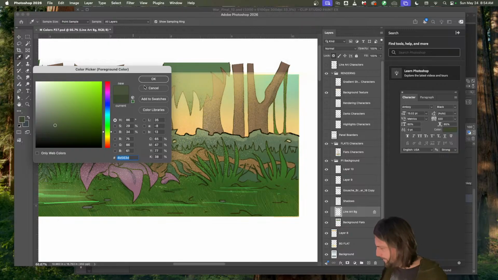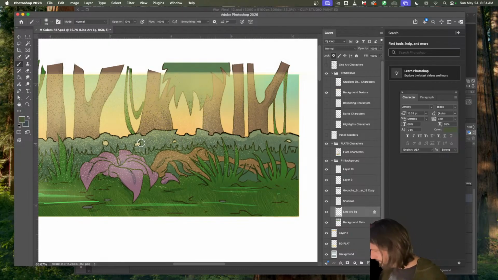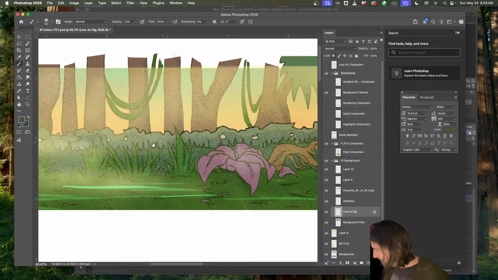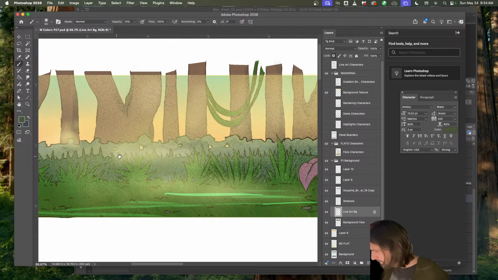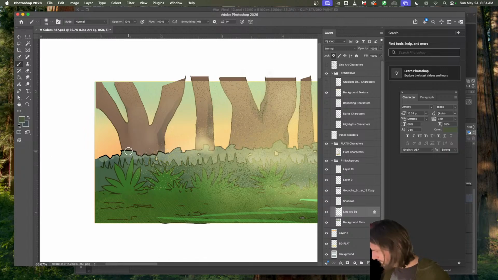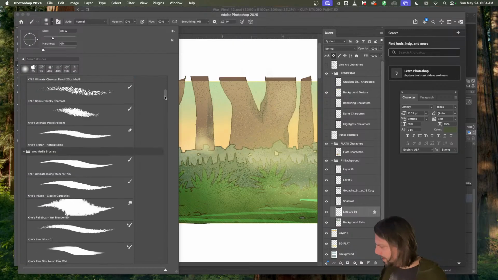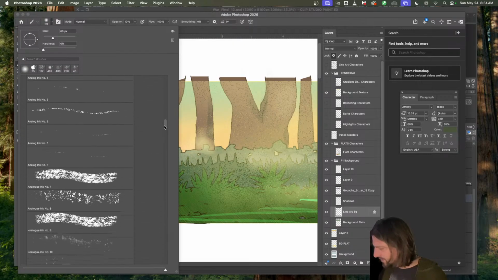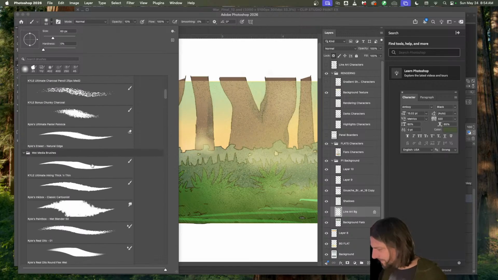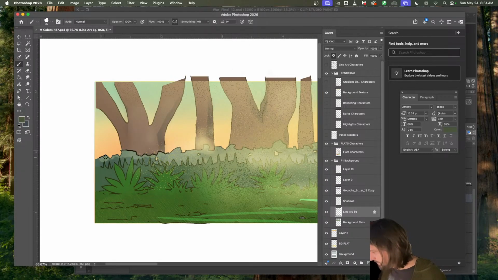Does nothing. Why is that doing nothing? Oh, because I'm in the wrong brush. Why is this not doing anything? Now I know. I'm drawing on that and everything, nothing's working. What's going on? Now we got it. Okay.